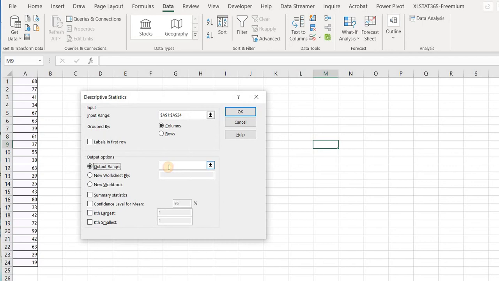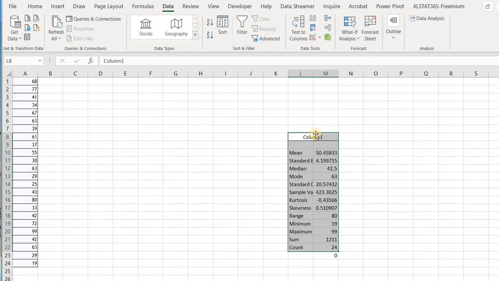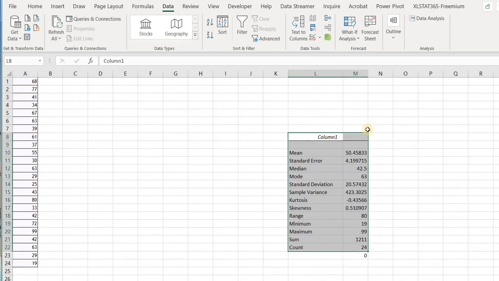And I want everything to appear in this sheet, so I'm going to click output range and then select any empty cell. What I need is the summary statistics, of course. Then I'm going to click OK. Now, as you see here, it computed the mean, the median, the mode, the standard deviation, the sample variance, the range, the minimum, maximum, the sum, and the count of the data. So I have essentially every summary statistic that I am interested in.